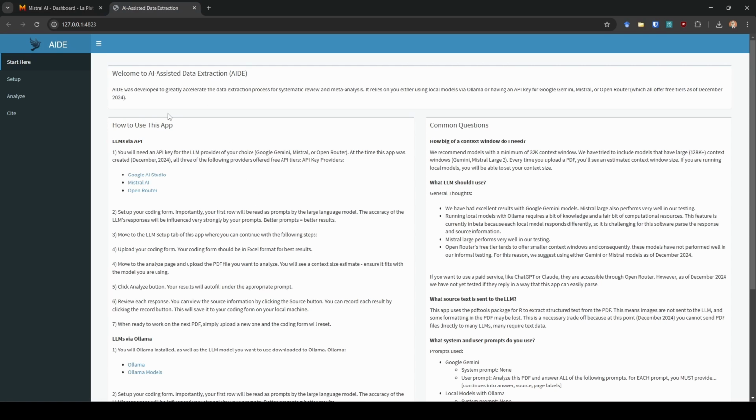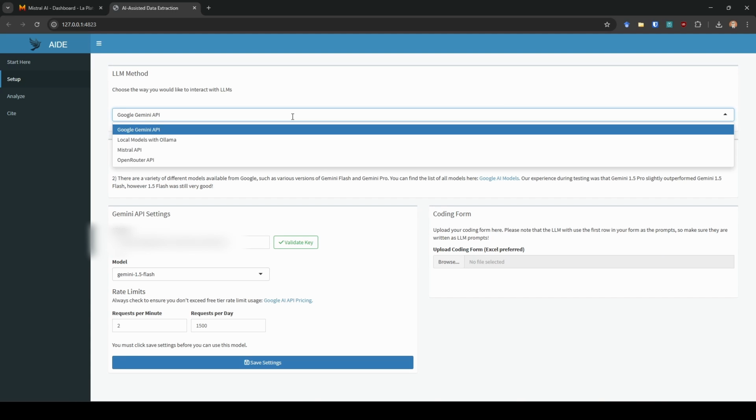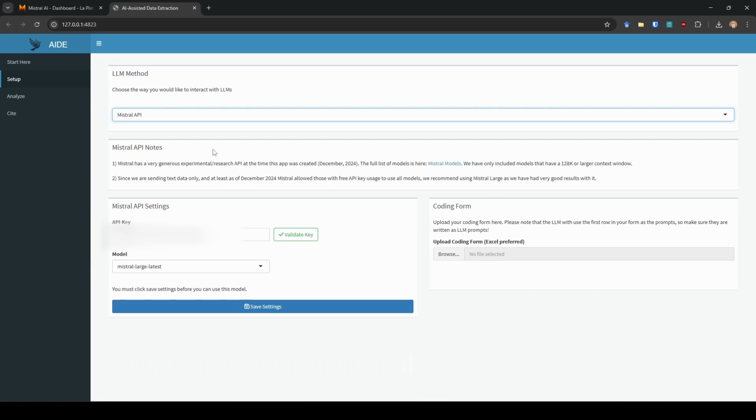So here we are in the app, and we're going to go to the setup page. From the setup page, at the very top, we have a number of different LLM methods, and for this video, we're focusing on Mistral AI. There are other videos that will walk you through how to use local models, OpenRouter, or Google Gemini, but we're going to choose Mistral because that's what we're using in this video.